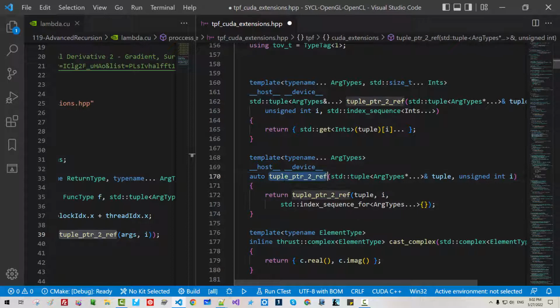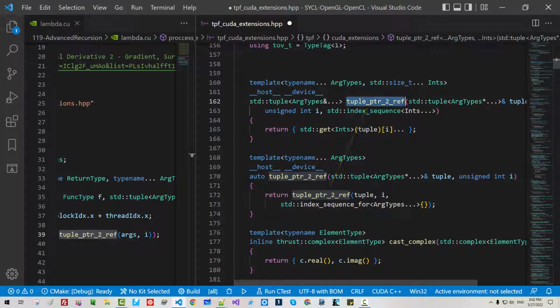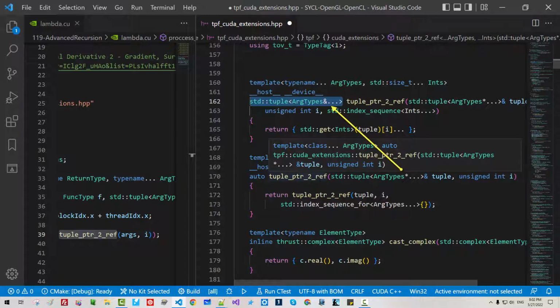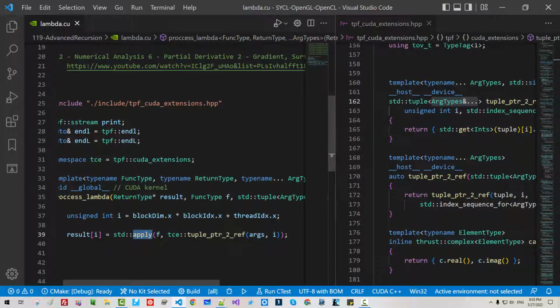So from this function, we indirect our call to this function. This function returns a tuple of references. So tuple from pointer to reference. We accept a tuple whose elements are of type pointer. Then we return a tuple whose element types are references. So we can apply F through tuple ptr2ref.